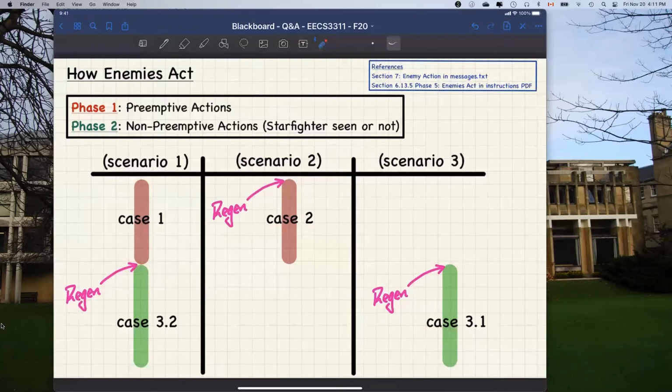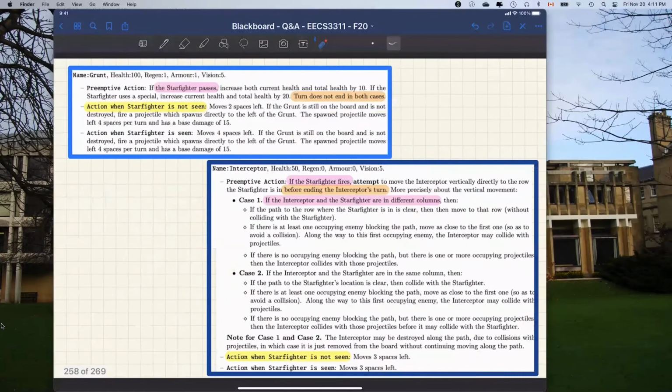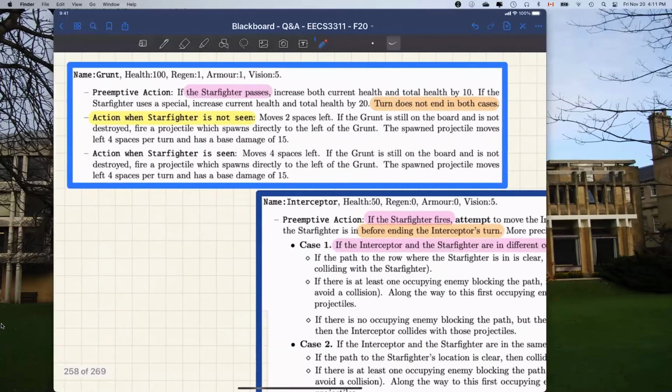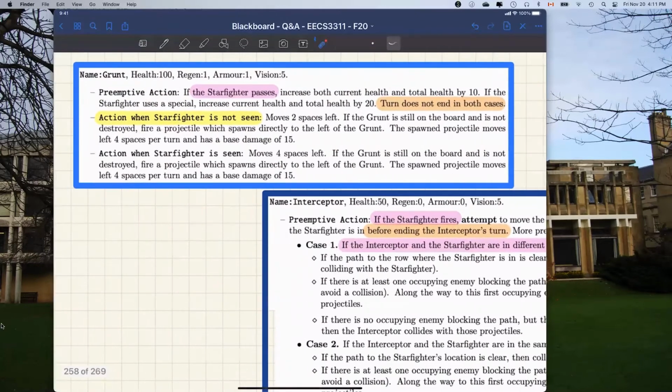Having this picture in mind, I took some paragraphs from your PDF instruction about the enemy. Since we're going to talk about the grunt and also the interceptor, let's talk about how we can apply the pattern over here. Let's try to read it together. So we talk about the grunt. Either you have a preemptive action, so you can think about this part over here as phase 1, I'll just say P1, and this part over here is going to be phase 2.